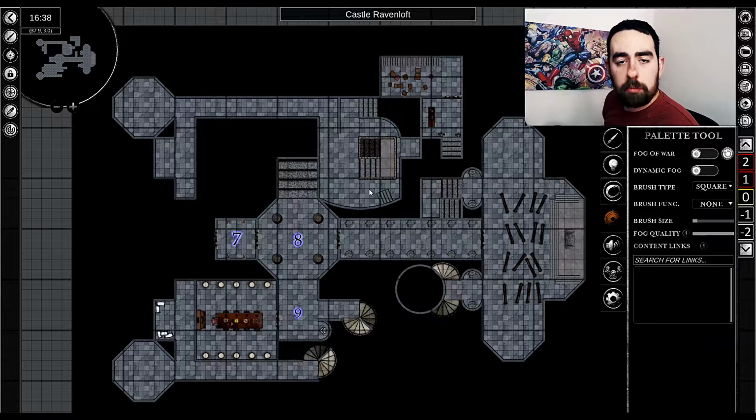Now there is actually a mistake on this map. I made a mistake and realised mid-game that I'd made a mistake. If you can notice the mistake, make sure to put it in the comments.